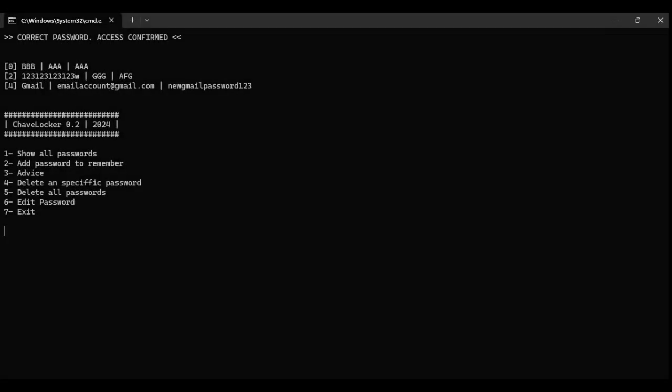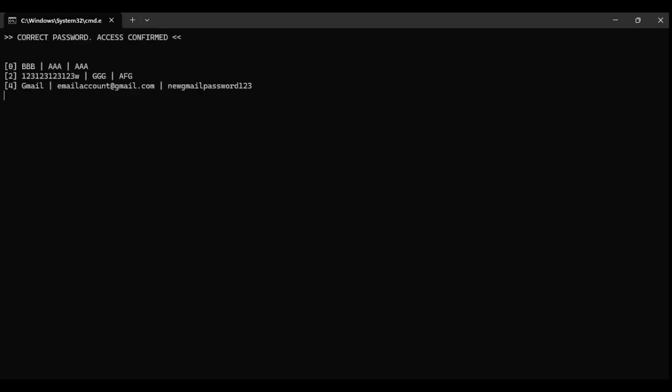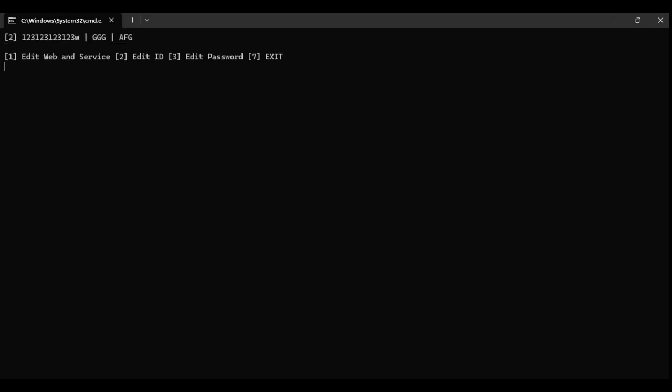I also have the option to edit a specific password. If I choose option number 6, what is the master password? Every time you choose a different option, you will need to input your password. So I want to change slot number 2. I will choose it. The slot information, the ID, the web service, and the password are shown there on the screen for you to check and correct.